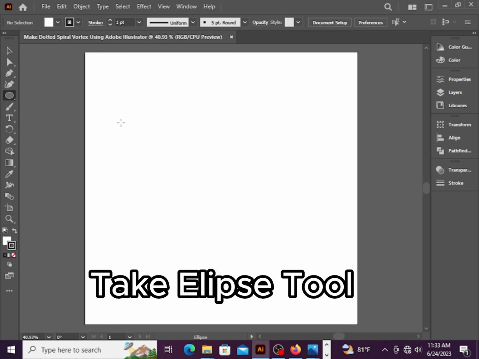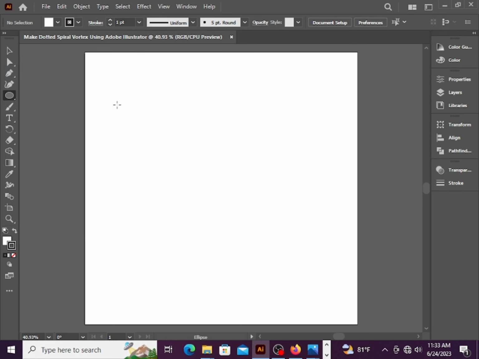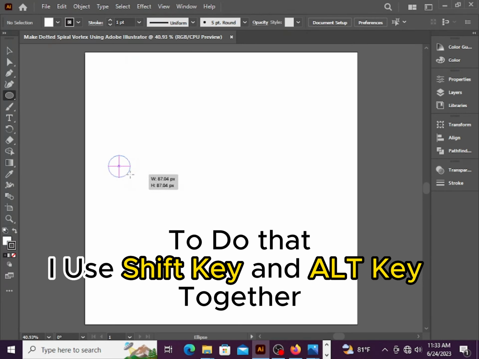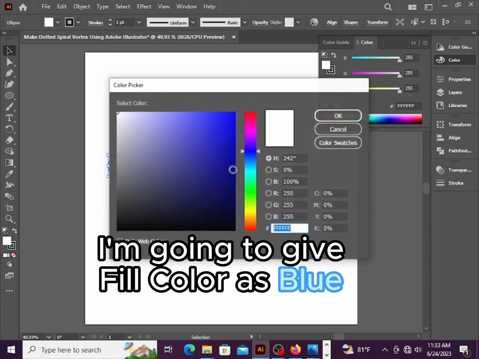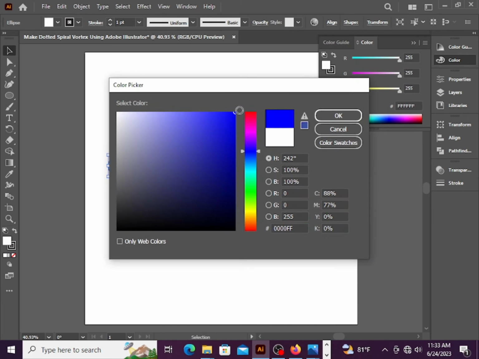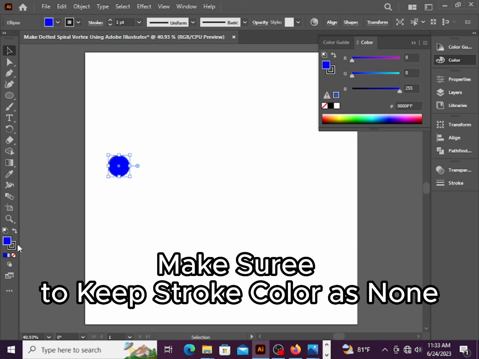Take Ellipse tool. Draw a symmetrical circle. To do that, I use Shift key and Alt key together. I'm going to give fill color as blue. Make sure to keep stroke color as none.